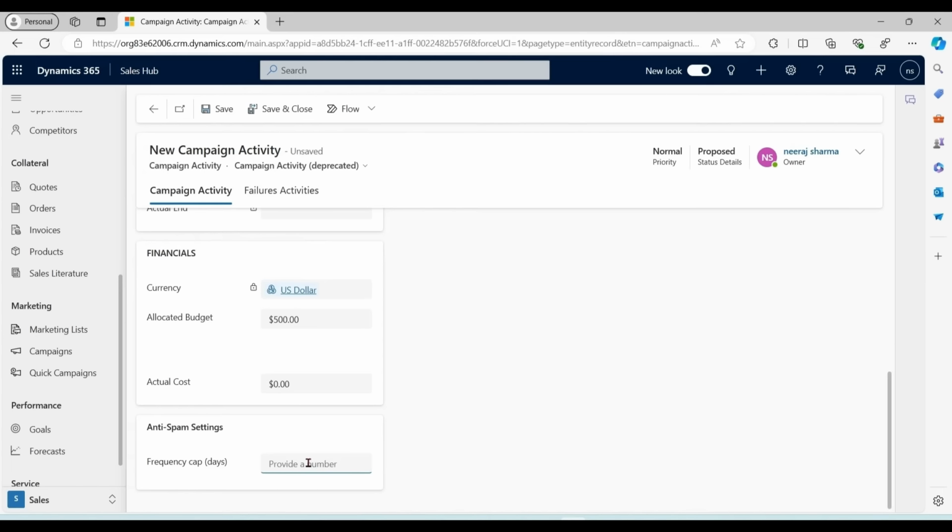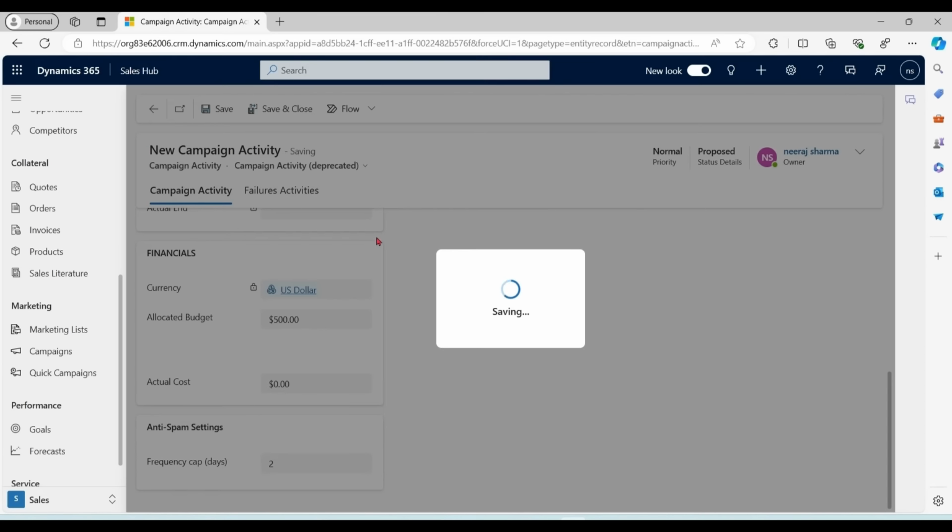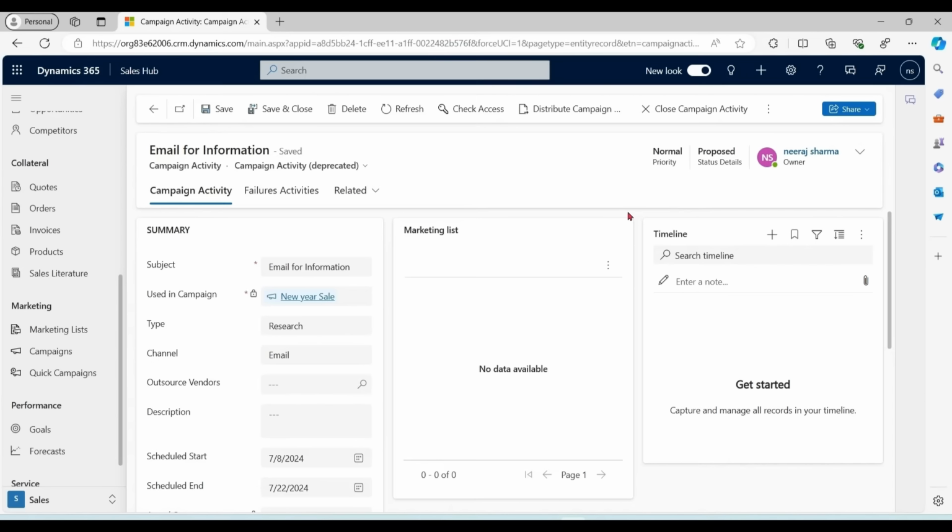Please notice anti-spam settings. Here you can enter the frequency cap in days for marketing activities. Contacts that have been contacted recently will be excluded from new campaign activity distribution. You can choose any value like 1, 2, 3, but you can also mention 0 if you want to disable the limit. So as of now I am putting 2 days. Let me save it. Let me make a new marketing list for this campaign.